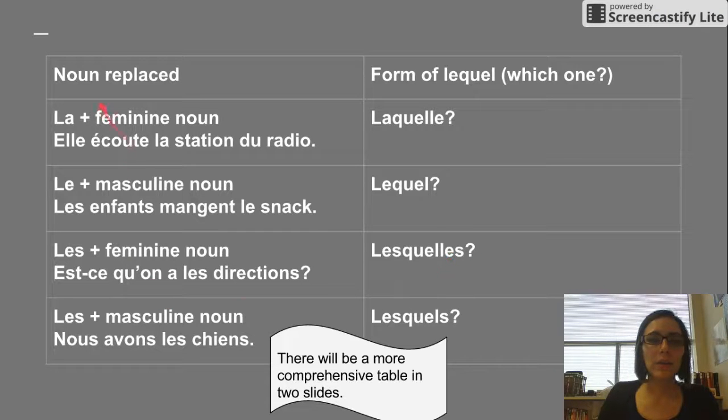Here we have an example. You do not need to write down this table because we'll get a comprehensive table in 2 slides. There are just some examples kind of explaining how this is working out. So if the noun that we're replacing has la plus a feminine noun, like this, elle écoute la station de radio, she listens to this radio station, and we want to know which one, we would just say laquelle. You have to make sure that laquelle is in the feminine form because la station de radio is feminine and singular.